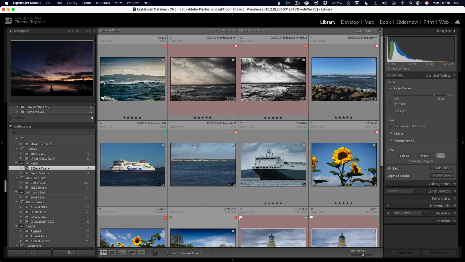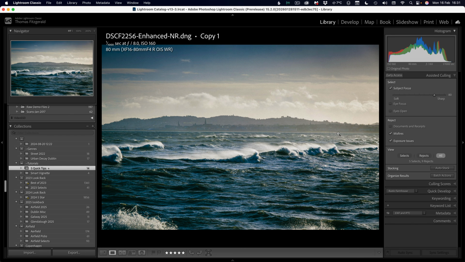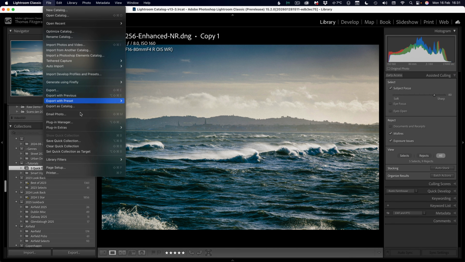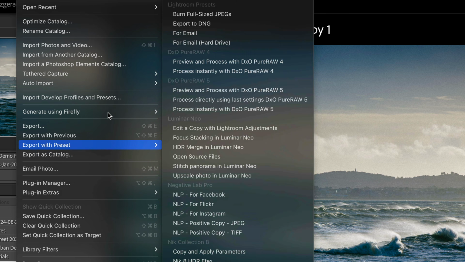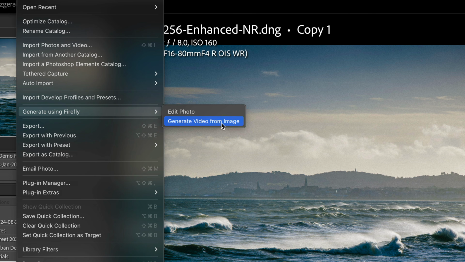Let me see. Okay, let's try this one. Here's one of the images we used in the last video. So let me again generate with Firefly, generate video from image, and off it goes again.